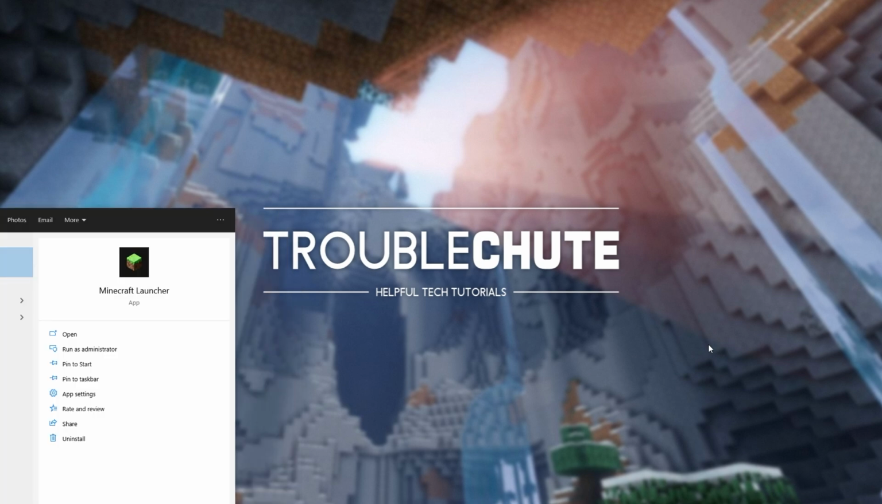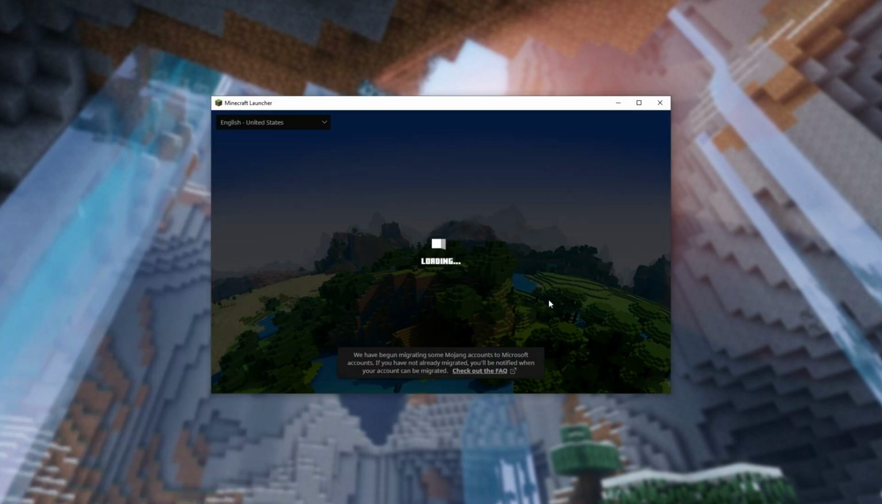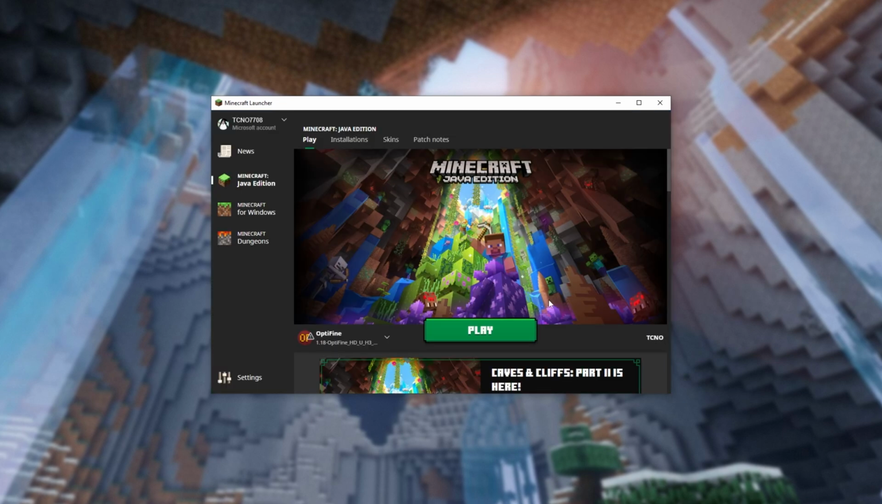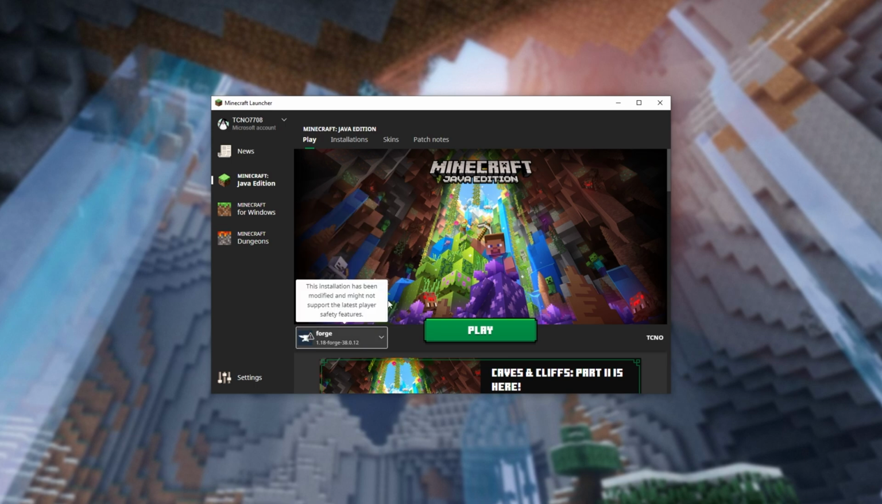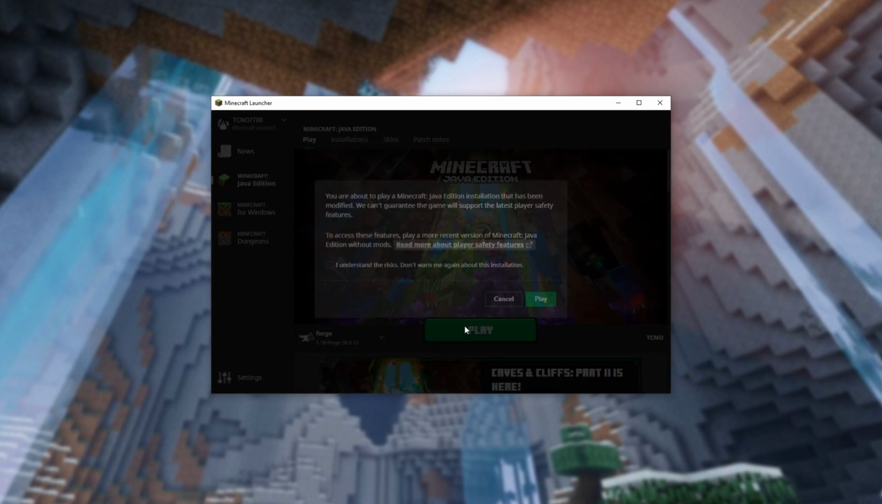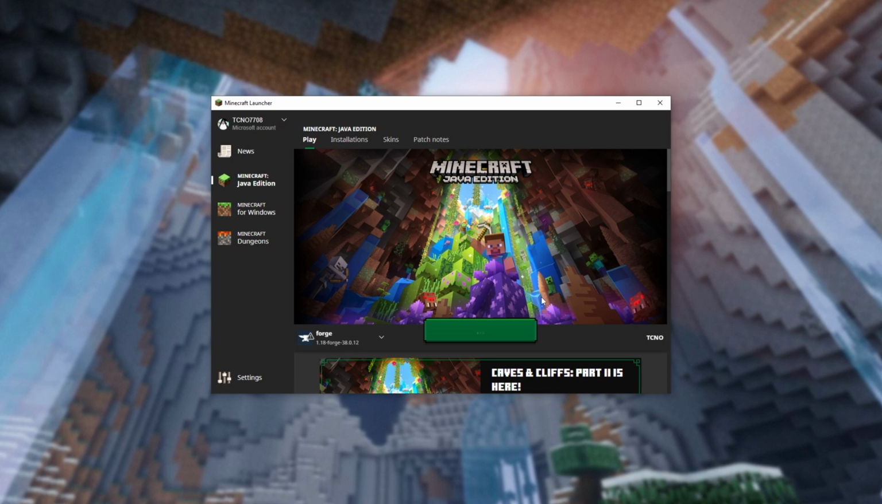If we hit Start, type in Minecraft, then simply fire up the Minecraft launcher, whether you got it from Minecraft's website or the Microsoft Store, it doesn't matter. Select Java Edition after signing in, and from the drop-down list over here, you should see Forge on the list, 1.18 Forge, etc. All you have to do from here is click Play, and your game should then be starting up. It's nice and simple.